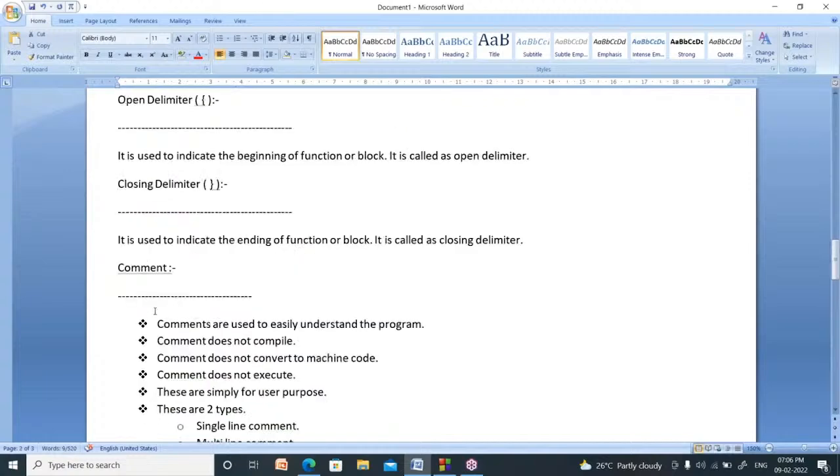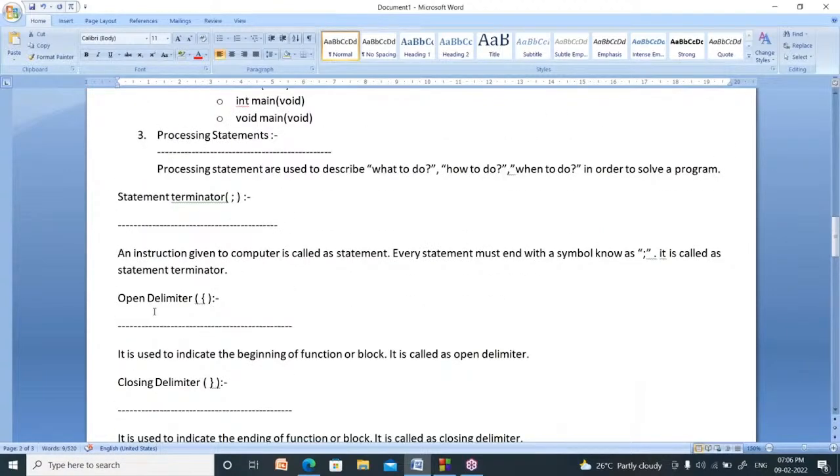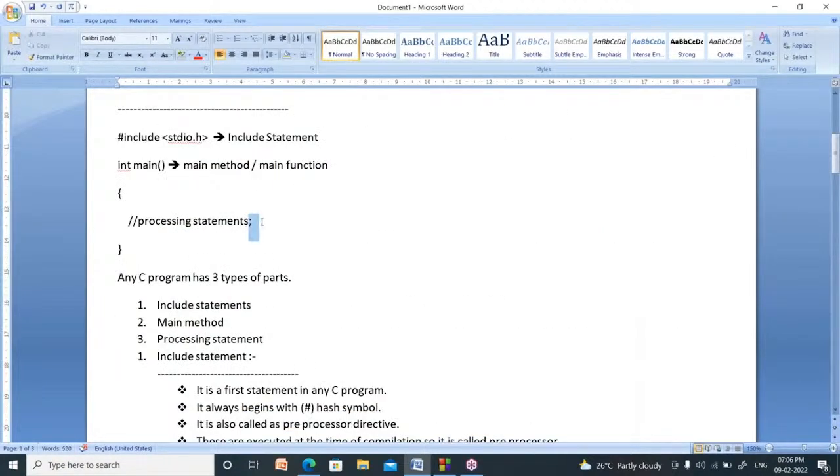Now I will explain that in all the programs, you have to use a semicolon. What is the name of the semicolon? It is called a statement terminator. Every line of your program must be terminated using one symbol, and that symbol is the semicolon, called the statement terminator. In every program, you use an open flower bracket. It is called an open delimiter.